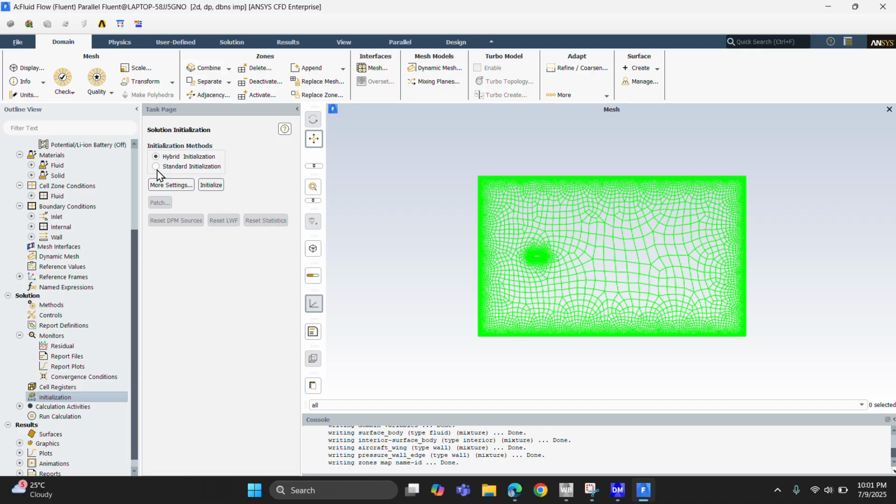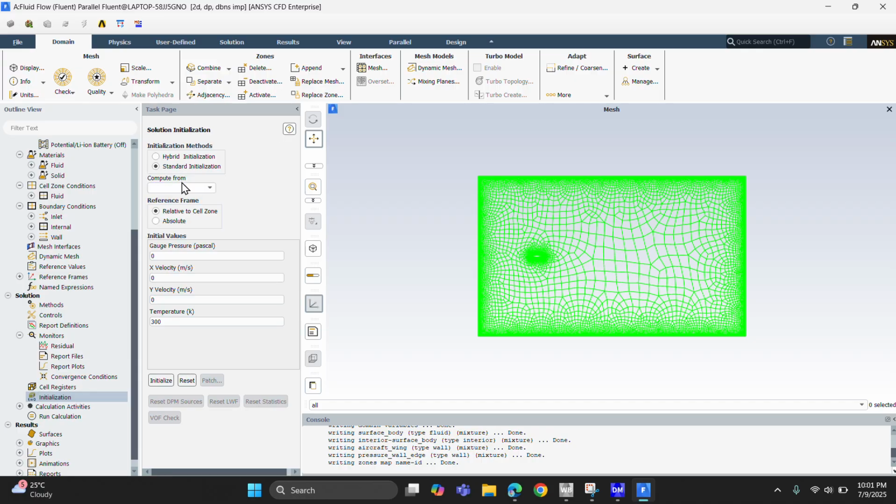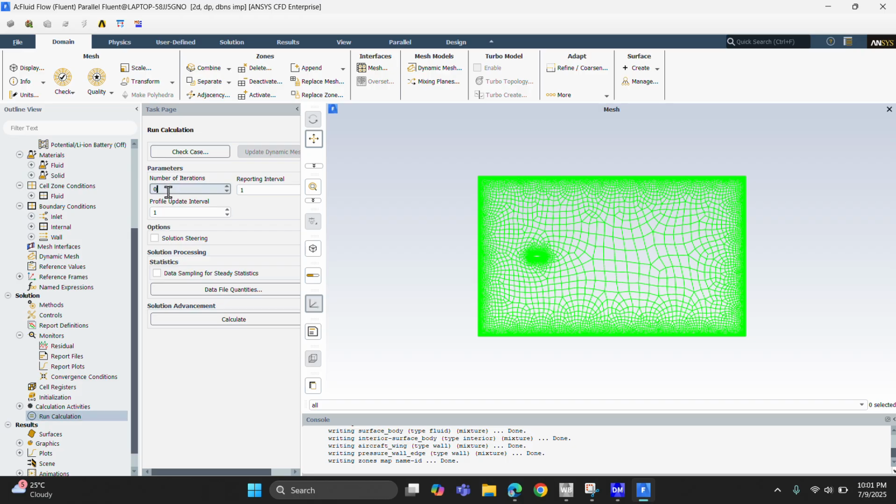Initialization. We use standard initialization, and pressure wall zone. Here see the velocity and Gauss pressure, and initialize our problem. Okay, initialization is done. Then run the calculation. Number of iteration we choose 300. One thing to remember is that our main task is to determine the Mach cone here, by comparing the Mach cone to the theoretical and our simulating result. So calculate it.